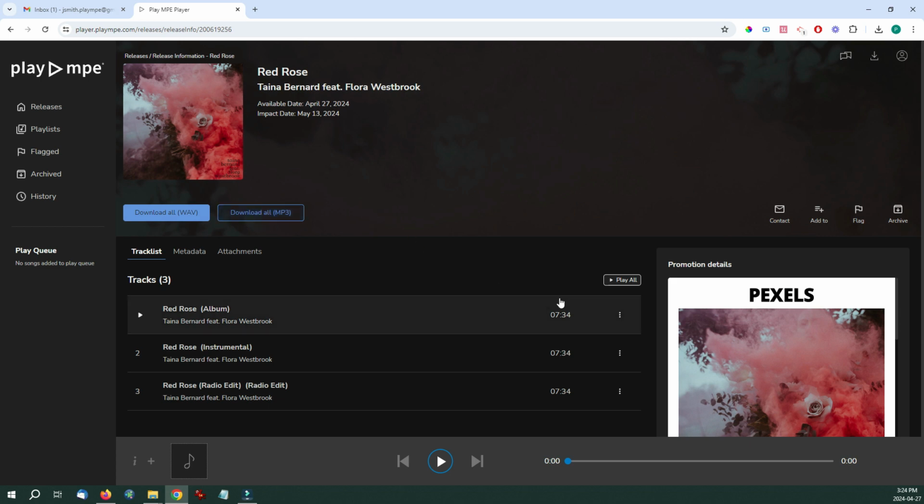To download all music files, you can head down to the main download button options. To download a specific track, you can simply head to the track list, click the ellipses on the right side of the track, and choose your preferred file type. This is where you can also quickly add to a playlist, play next, or play later.